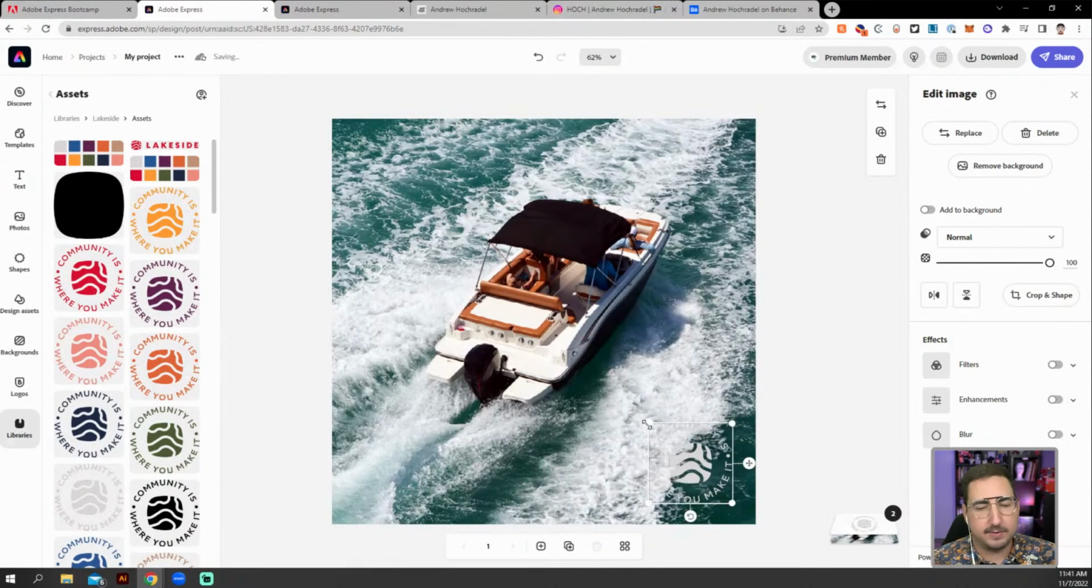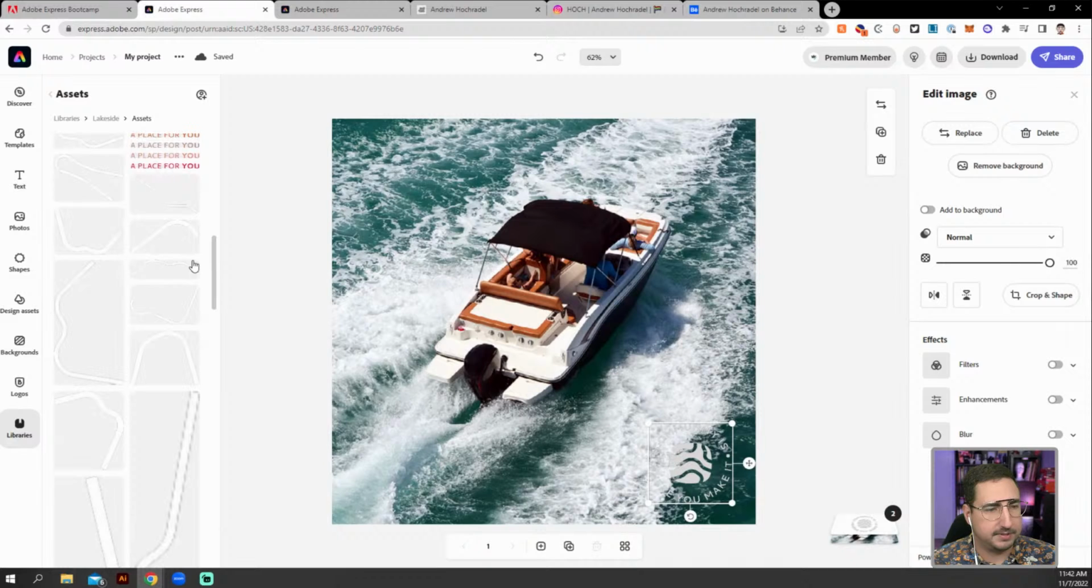We can click and drag that around using the handles and it will scale. The resolution will be just fine for what we're working on. We're working on a social media sized image. So that looks pretty good. Let's go ahead and drop some of these elements.